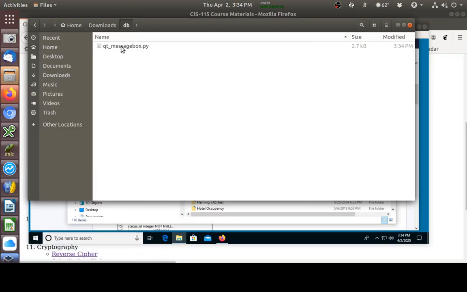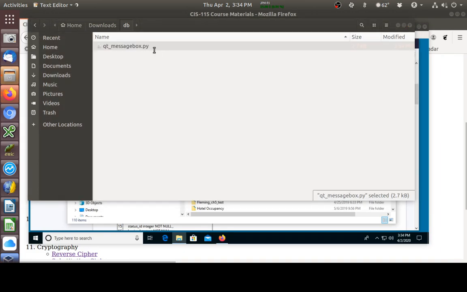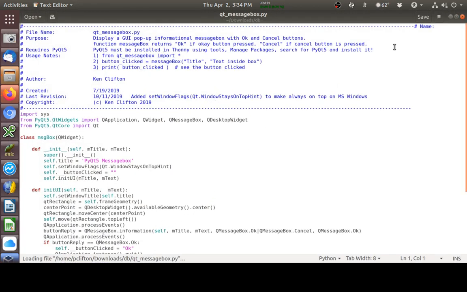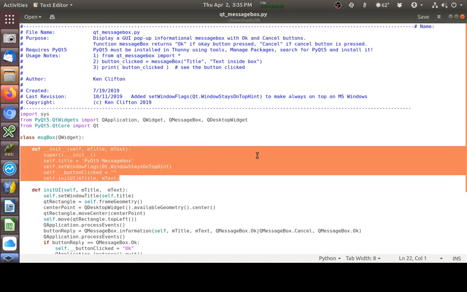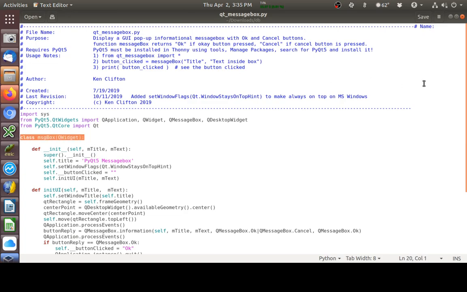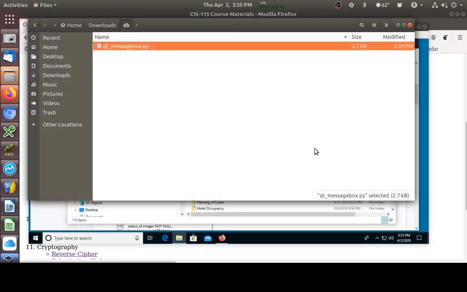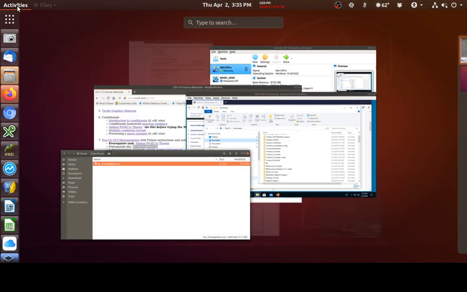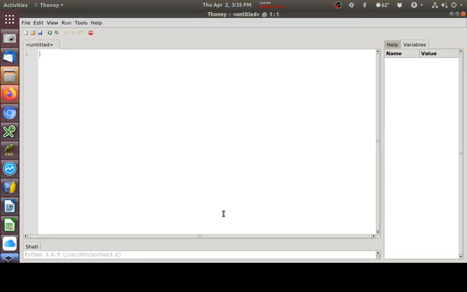So there it is. And if you want to see what's inside it, you can see it's got all this stuff in there. You don't have to understand what it's doing, but it's there. And since we're using Qt5 and everything, you probably would understand a lot of what's going on in here. This is a constructor. This is a class. And so anyway, enough about that. Let's go back to Thonny and we'll create this program.